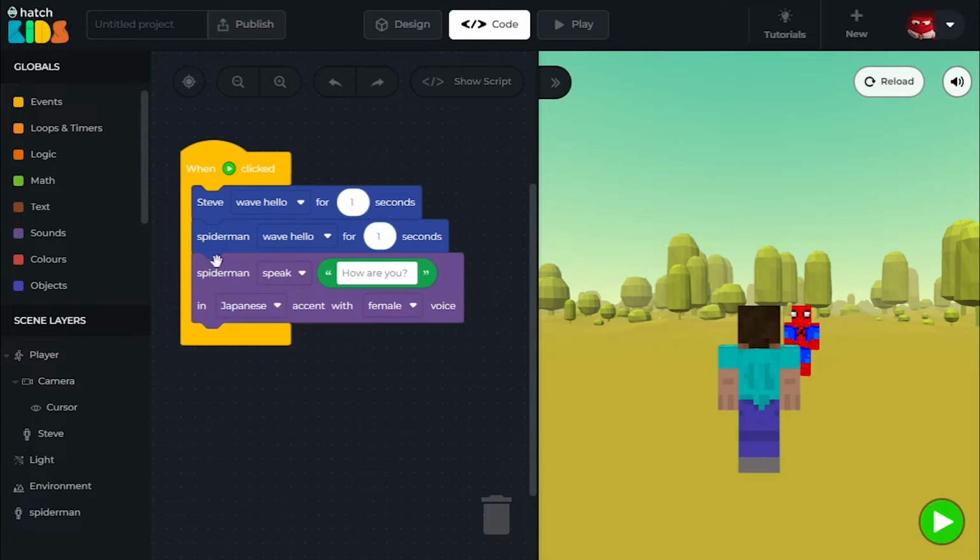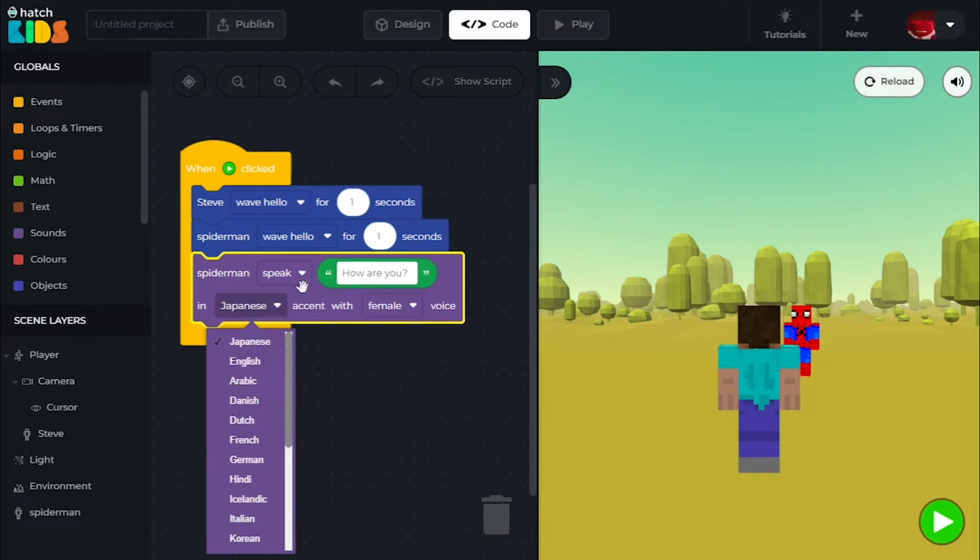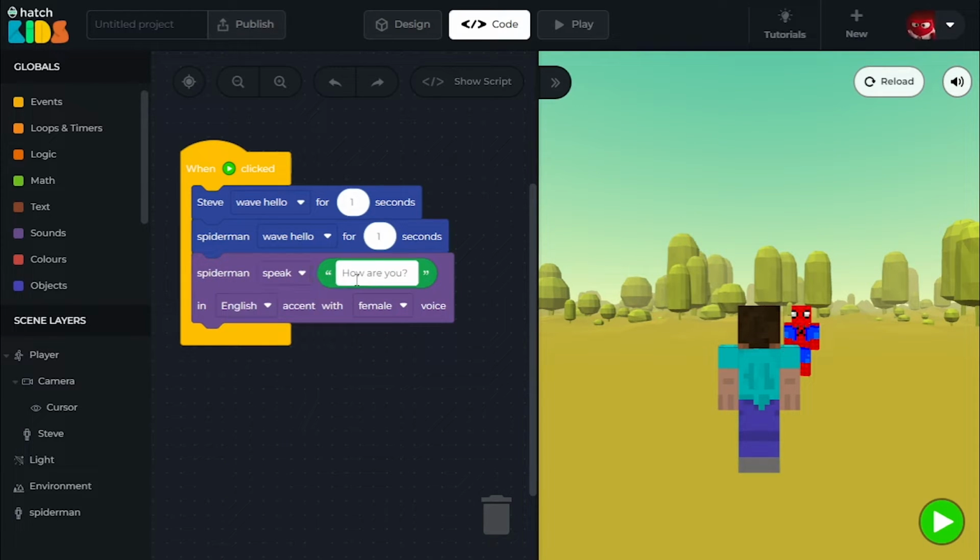So I'm just going to make this character speak in English for now. So Spider-Man speak, how are you, in, and it says Japanese accent. So now you can control the accent of your character here in English. So the way Japanese people speak English is a Japanese accent, and then you see there are multiple accents here. Okay, so I'm just going to select English for now. So Spider-Man, speak how are you in English accent with what, a male or a female voice. So let's select a male voice for now.